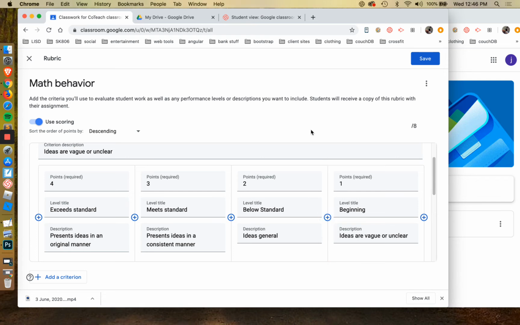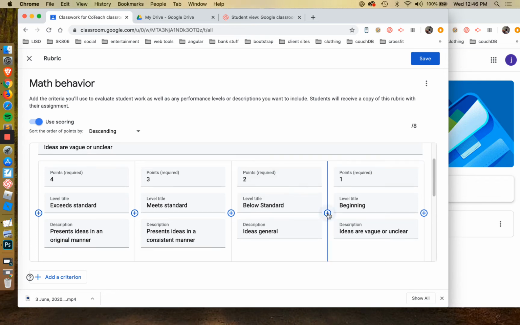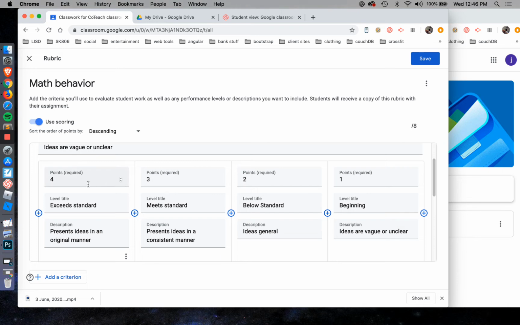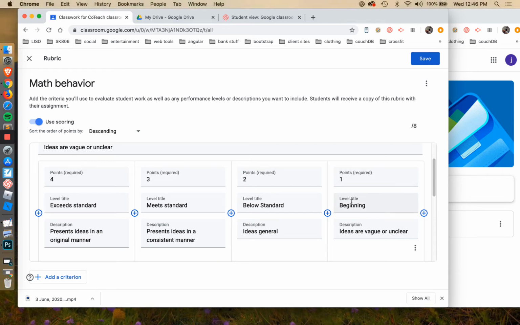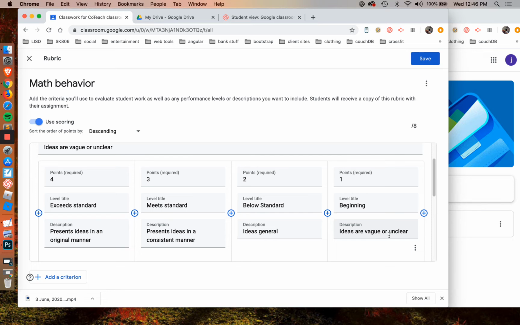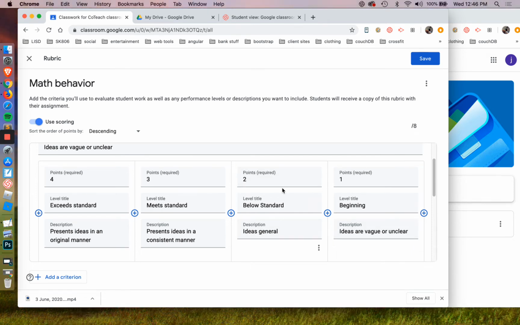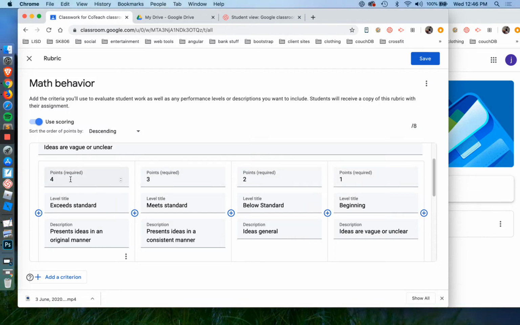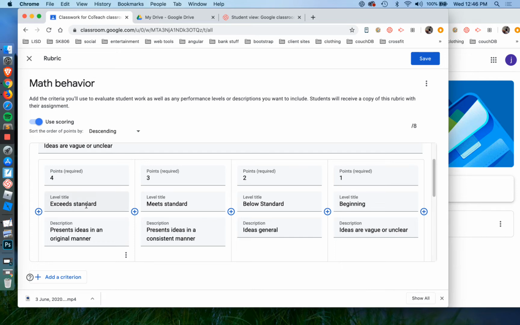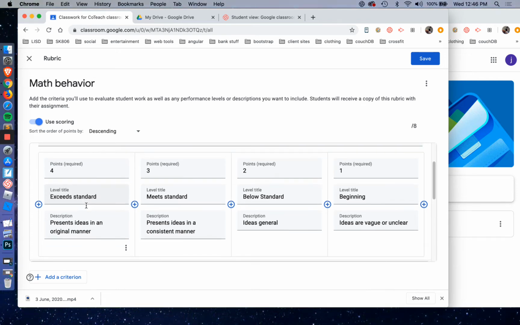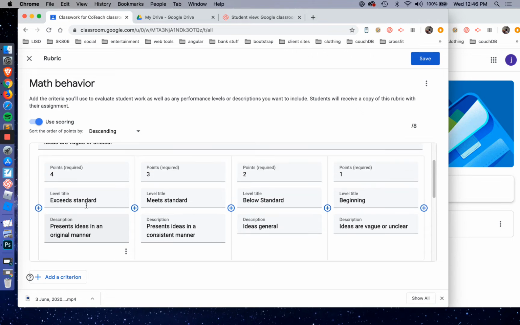So I made this simple one where there's a point scale. 1 point over here just means they're at the beginning level, and it has a description as to what that might look like. So in this case, ideas are vague or unclear. You've probably already read through this, but the point scale increases to 4, and 4 means it exceeds the standards. And that's, of course, where we want our students to end up.